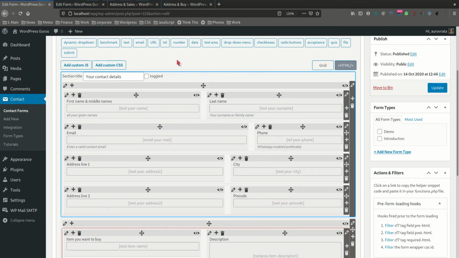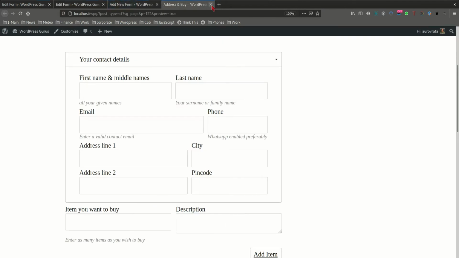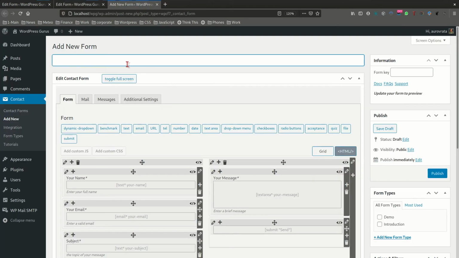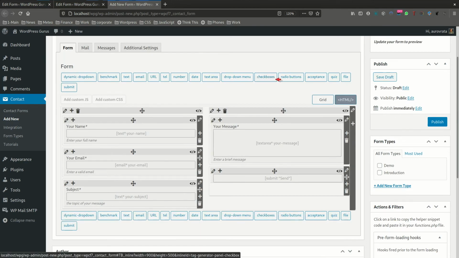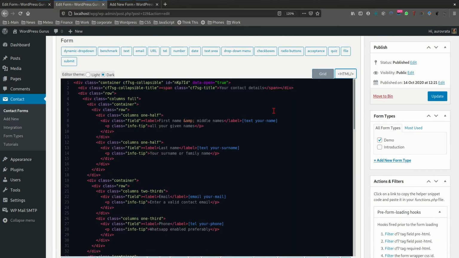So let's start by creating a new form. I'm going to add a new form over here. There we go. Now let's put buy. Let's start with sale form, and I'm just simply going to copy this table structure here down here with the submit button.